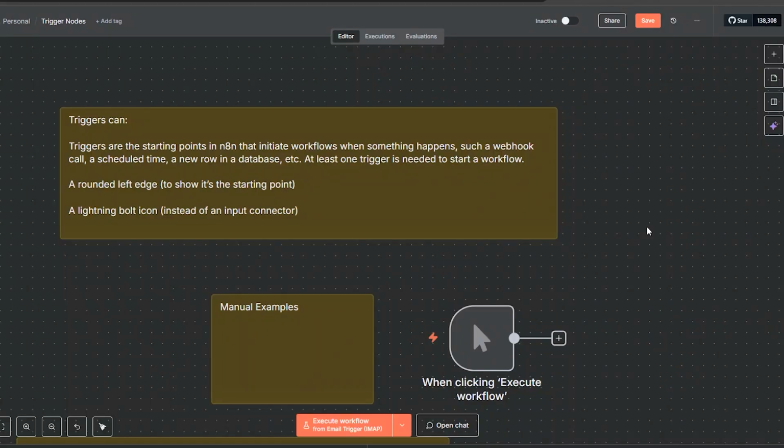With that out of the way, let's jump in n8n and cover the basics behind n8n triggers. All right, guys, I have n8n loaded. My goal is to go over a lot of different common triggers for you guys.